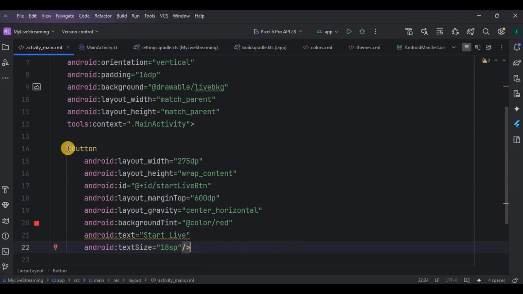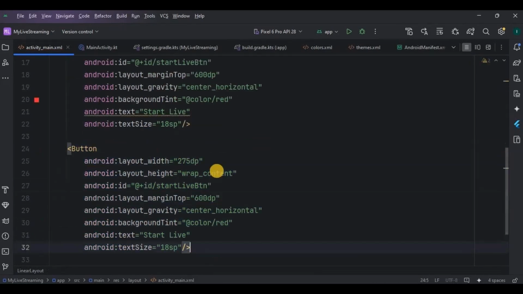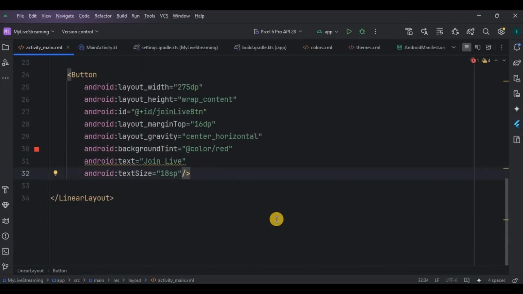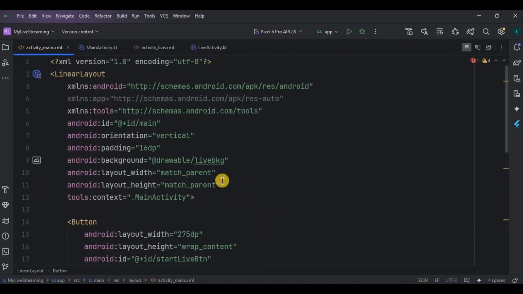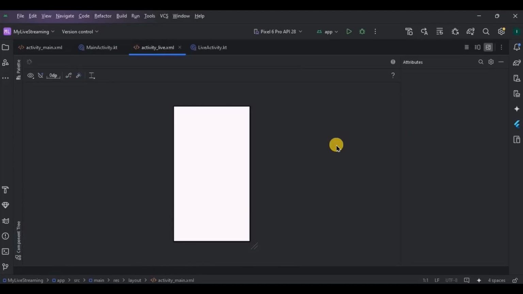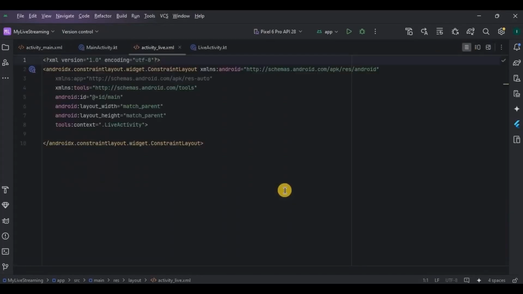And then similarly, create one more button below it whose ID will be Join Live button. And then our main screen is ready. Now let's design a live screen. So go to activity live.xml. Here comes the magical part.